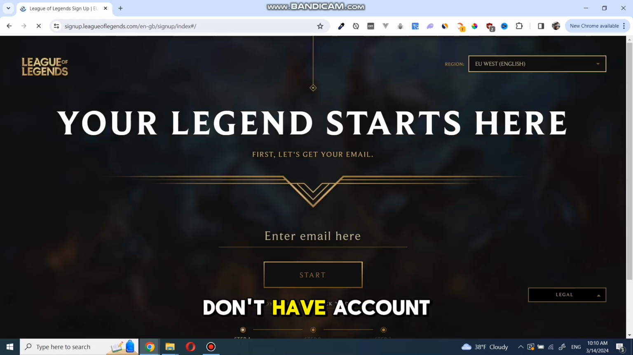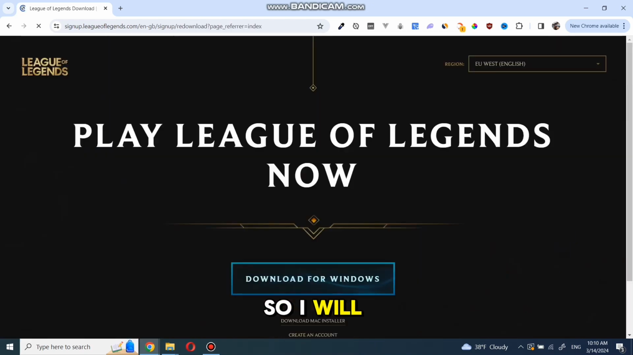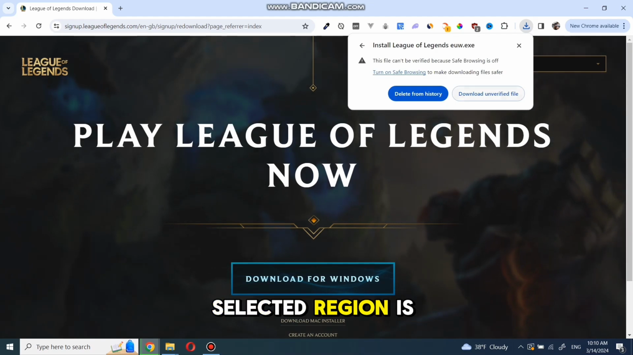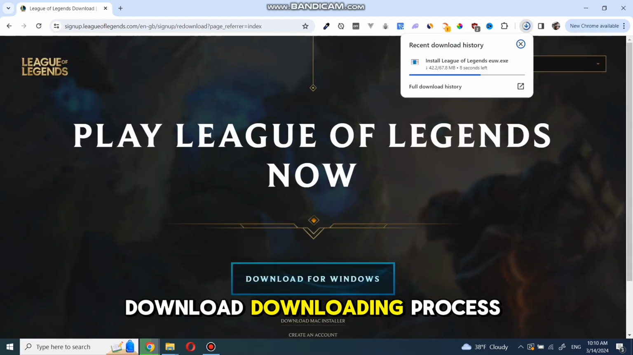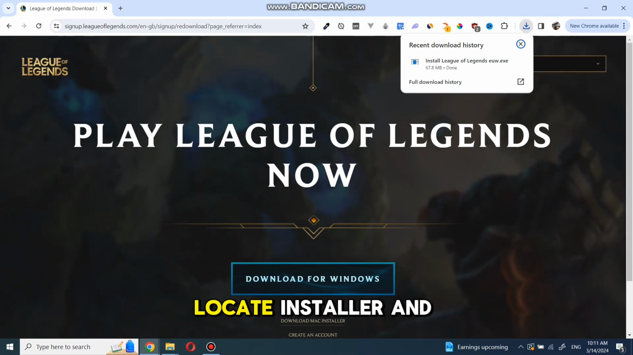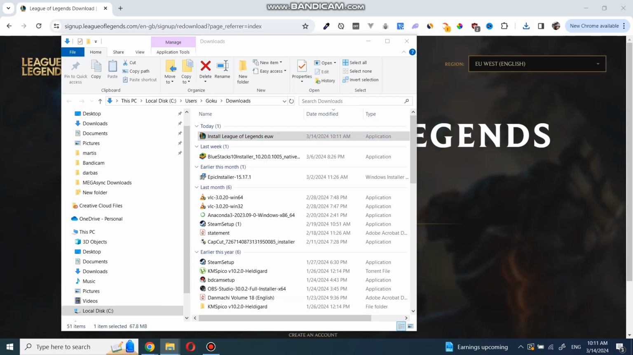Then if you don't have account, you need to enter your email and press start. I already have account and 10 years of addiction, so I will press on click to download. Double check if selected region is correct and press on download. Downloading process will begin. After it's finished, locate installer and proceed with installation process.